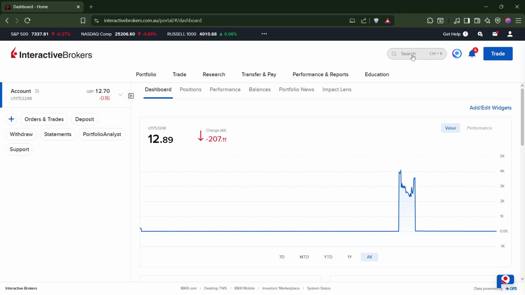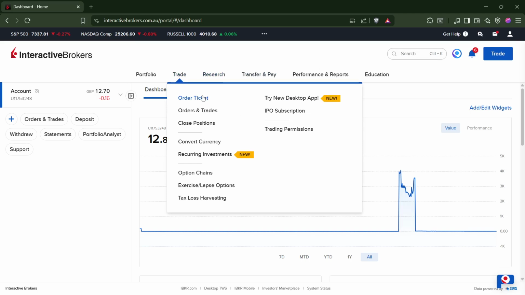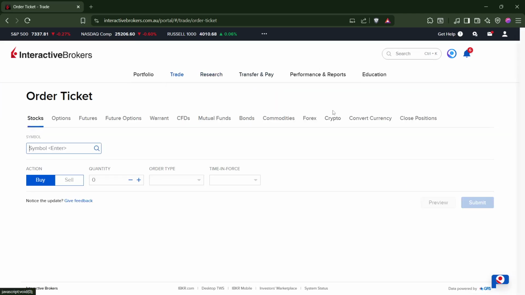Once your permissions are approved, go to the Trade menu at the top and select Order Ticket. The Order Ticket panel will open on the left side of the screen, and you'll see all available products listed across the top. Now, we'll search for the stock you want to buy.